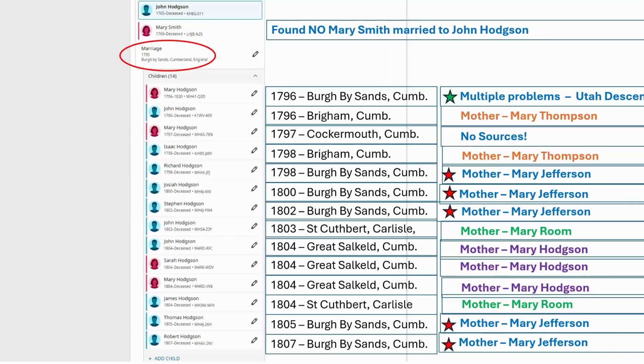And here are the other mothers. In Brigham, the mother's name was Mary Thompson, as shown in orange. In St. Cuthbert, Carlisle, there were 2 children, and their mother was named Mary Room. Of course, the others we have seen, Mary Jefferson and Mary Hodgson.